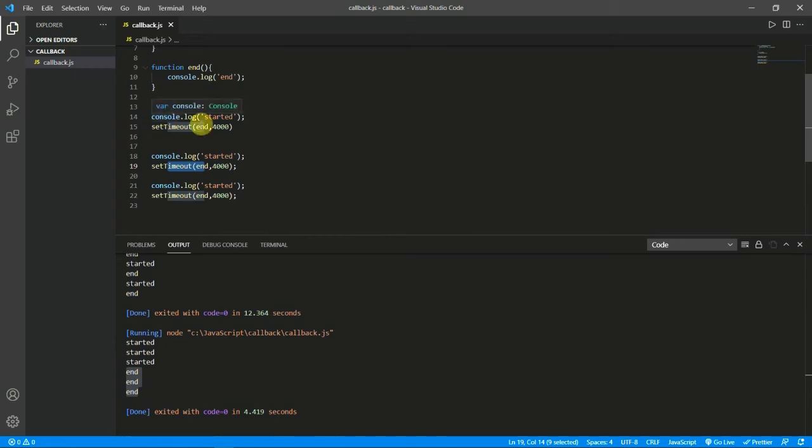The compiler just came here, left the setTimeout to be handled, and then moved on. So it came to started, again it came to started, and after the 4 seconds the setTimeout was triggered, and then we called the end function so that we could print this end. So this is a basic understanding of synchronous and asynchronous.